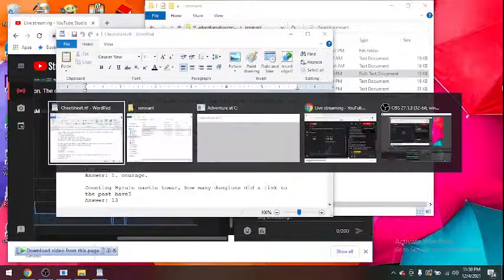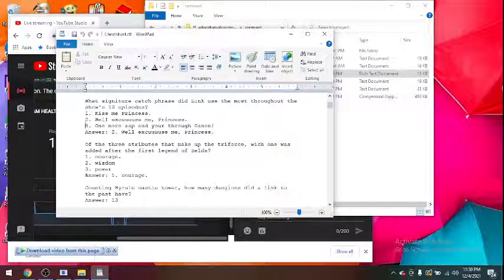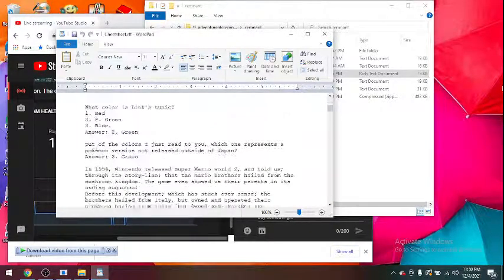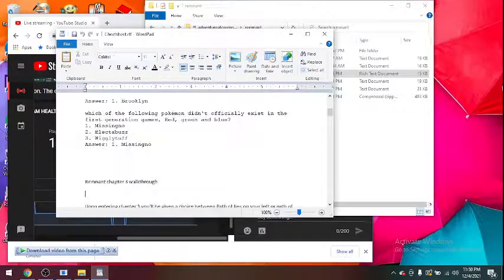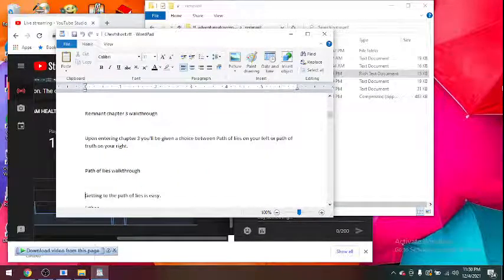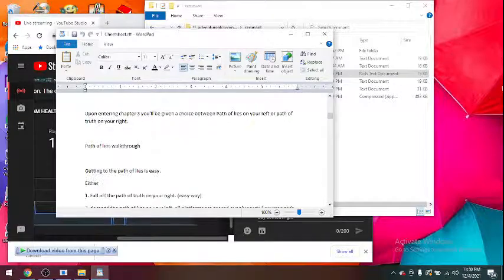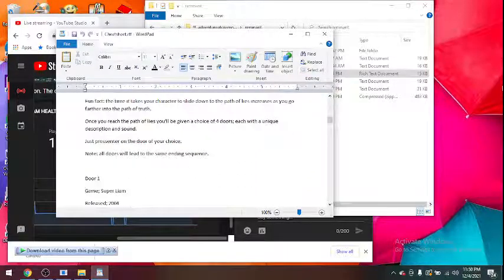Remnant cheat sheet.rtf. Upon entering chapter 3 will be blank. Path of blank. Getting to the path of lies is easy. Here: one, fall off the path of truth on your right. Game: Super Liam. Released.